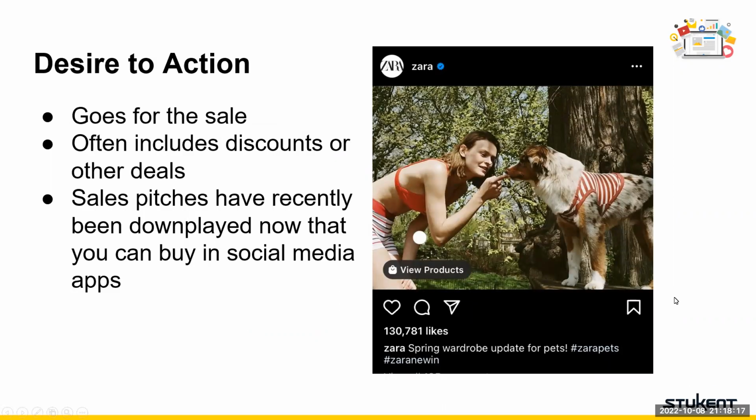Now, finally, we have the desire to action. Action would mean that you can buy the product or whatever online. So, if you are a strictly offline business, you're not going to be able to do this step. And in this example specifically, I have chosen an Instagram account that allows you to buy directly from Instagram without even leaving the app. See this little view products button here.